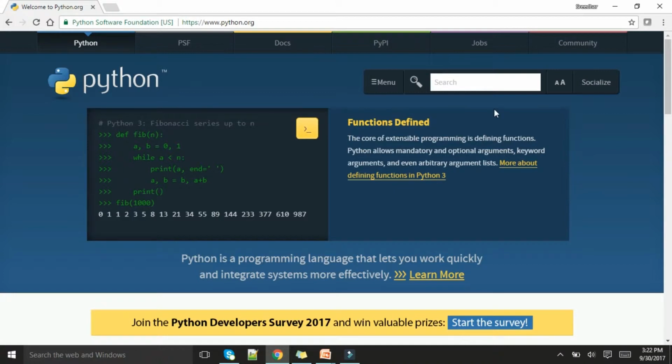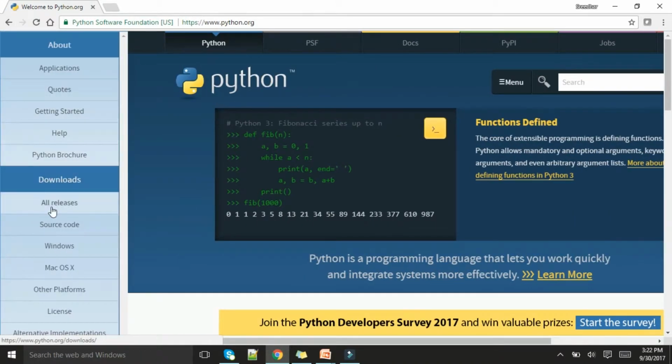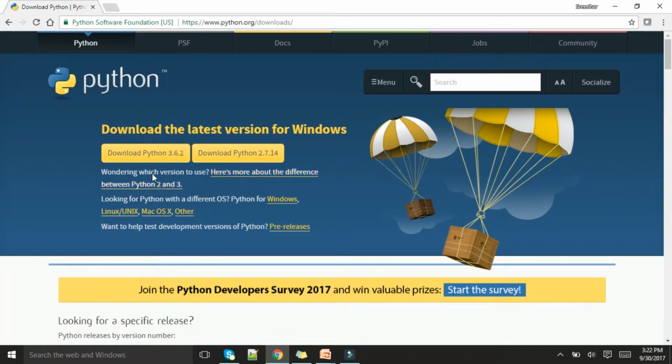Then you need to download this particular thing. Click on the menu, and here you can click on Downloads, where it will take you to the versions of Python available. You can click any one of these versions. This is the latest version, and most people are using 2.7 in their current projects. So whichever you are fine with, you can download that version.